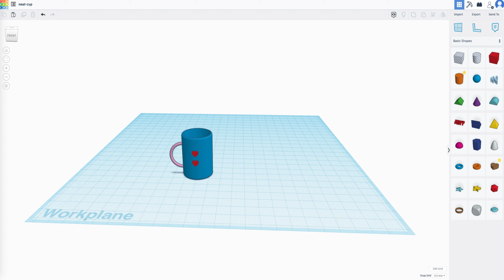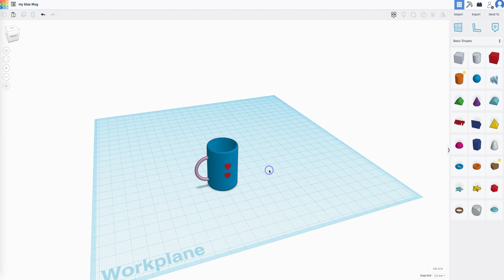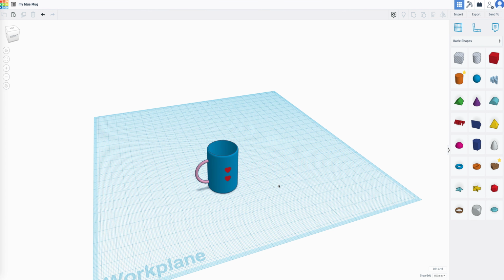Now the final bit is to finish it with a renaming before we go, otherwise we will lose our work. So let's say my blue mug, and hit the enter. There we go. Now we saved our work and created our blue mug. Enjoy your designing. Bye.